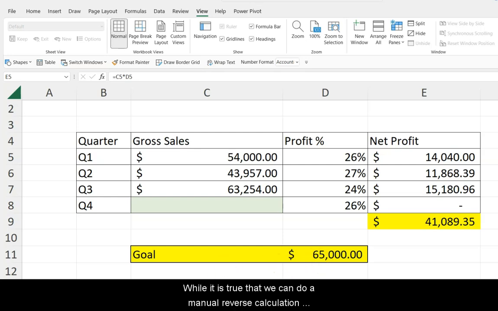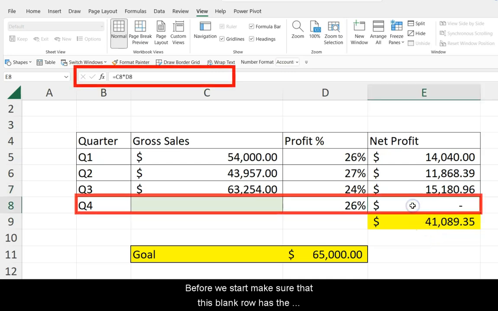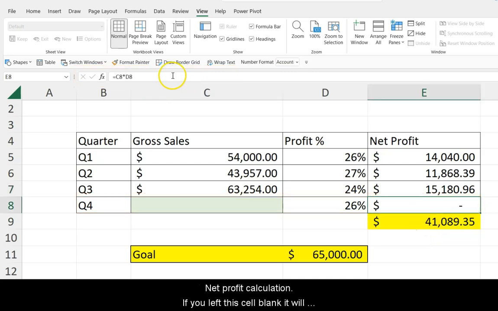While it is true that we can do a manual reverse calculation in Excel using formulas, the goal seek will take care of it in just seconds. Before we start, make sure that this blank row has the net profit calculation. If you left this cell blank, it will give you an error.